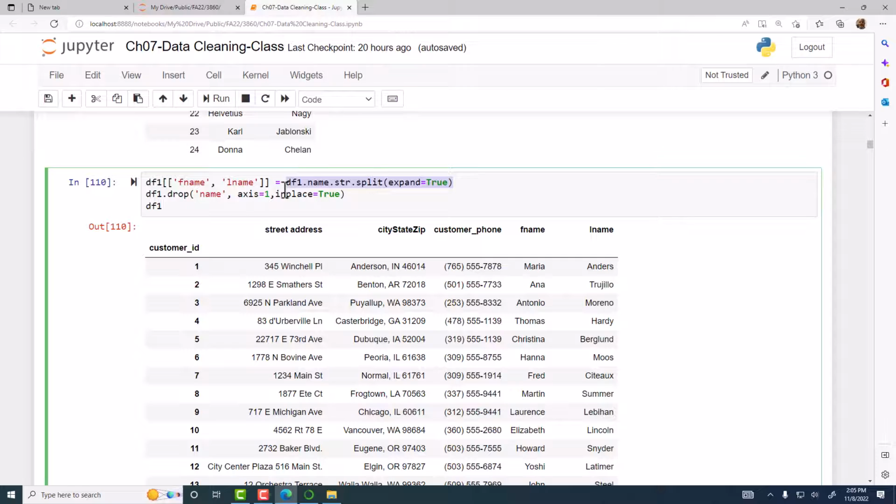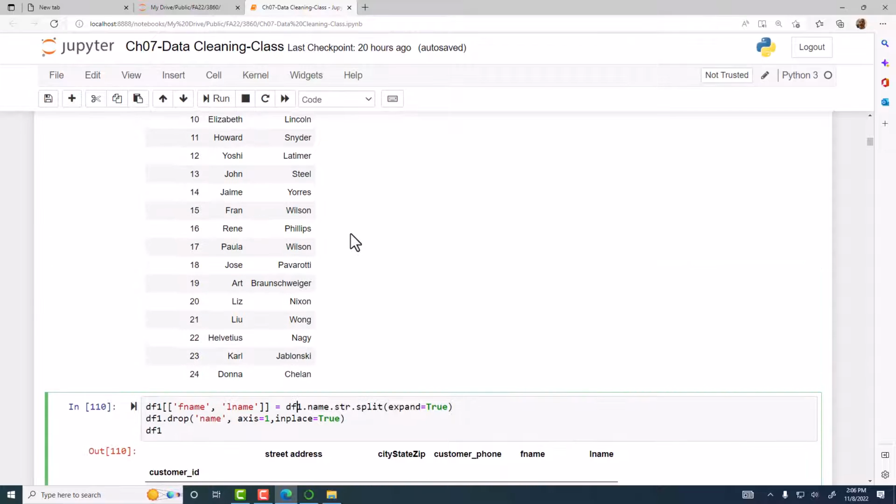It's the same data frame df1, and then you give two names in a list. The first set of square brackets is for indexing. The second set of square brackets is the list of column names that you're giving. So there are two column names. The expand will split it into two columns, and then you give two column names. So the two columns of names that we have split will go into F name and L name.